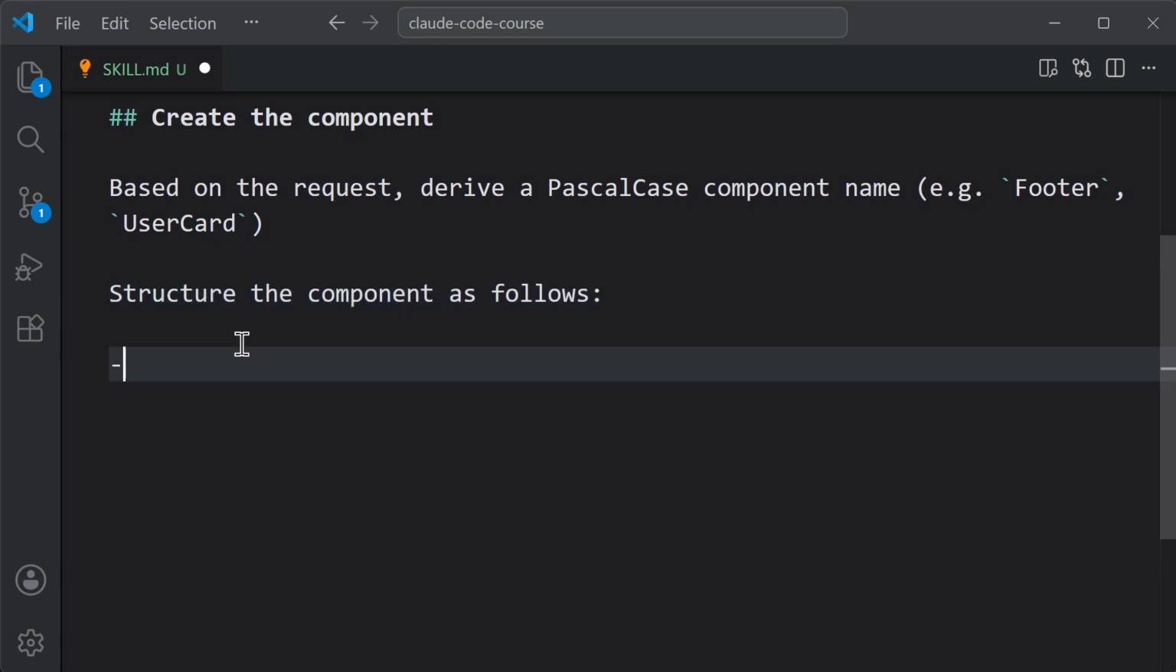And we'll start with the TSX file itself, which should be added inside source/components. And here it should create a new folder with the component name that it just came up with. So we'll add another slash, followed by a pair of angle brackets to indicate that this is a placeholder and should be replaced with a real value. So let's call it component name, so it's clear that it should replace it with the name of the component.